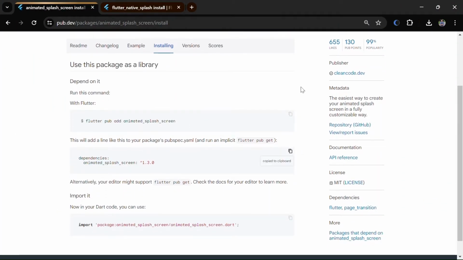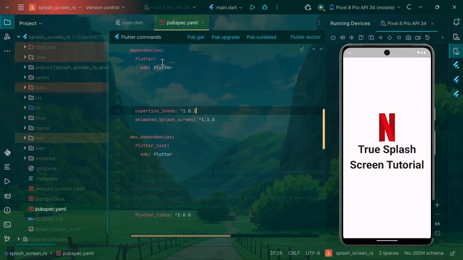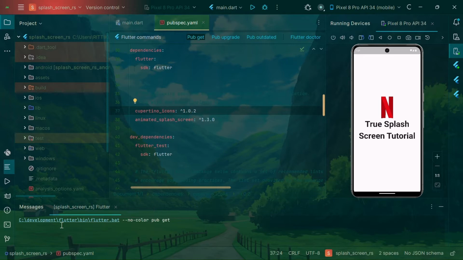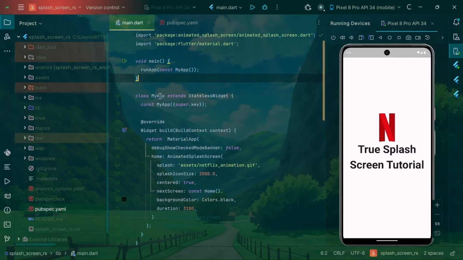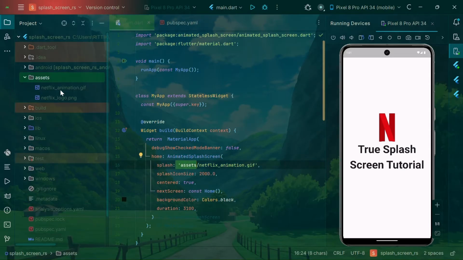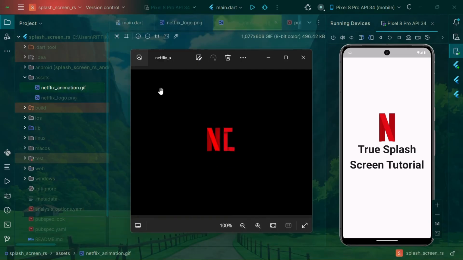Add animated splash screen package to your project. And don't forget to run flutter pub get to get the dependencies. Now, let's go to our main.dart file. Here we have two widgets as shown, MyApp and Home. MyApp is using MaterialApp widget, and in its home we are using our animated splash screen package. We have two assets here that we are going to use, Netflix logo and Netflix animation as shown, and make sure you have added your assets in pubspec.yaml.